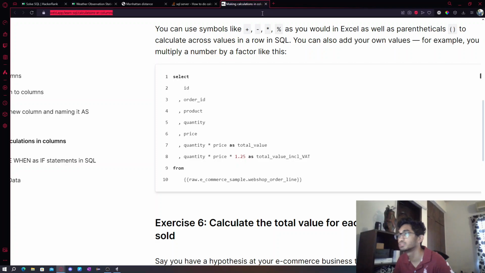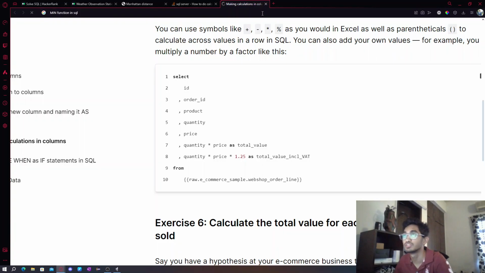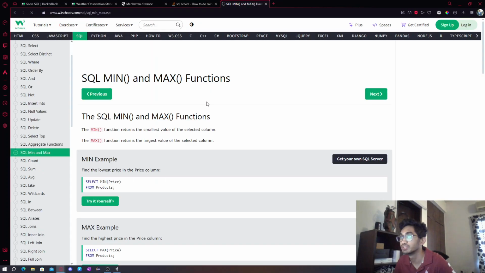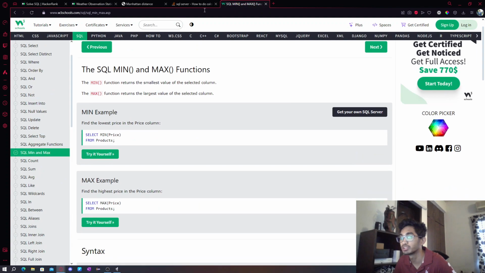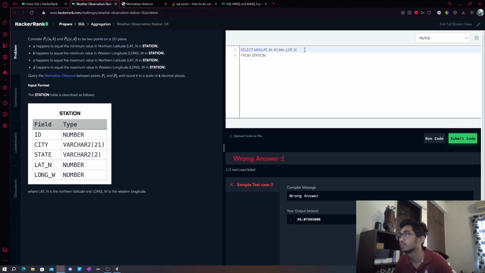But okay, let me just search min function in SQL. Okay, MIN function in SQL. Yeah, we can use MIN and MAX. Yeah, MIN works. Okay, so I'm on the right track at the moment, right? We're on the right track. So I can say that is the minimum.